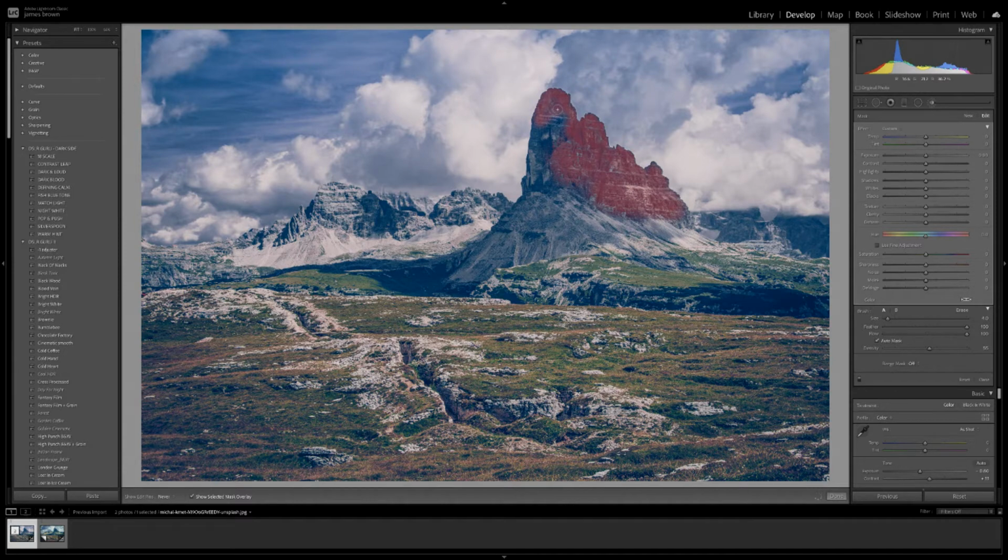So by selecting these here, we can then again manipulate these and just make these stand out a little bit more. So what I'm doing is mainly working on where the shadows are, so where the shadows lie within this picture.